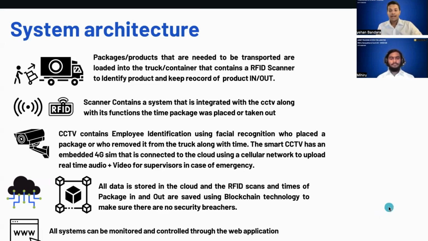All of this is shown in our final step, which is a web application. The CCTV and everything on the back end and the front end can be accessed and controlled through the web application.